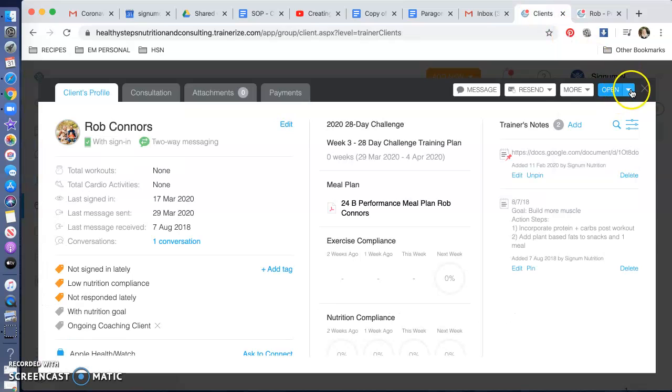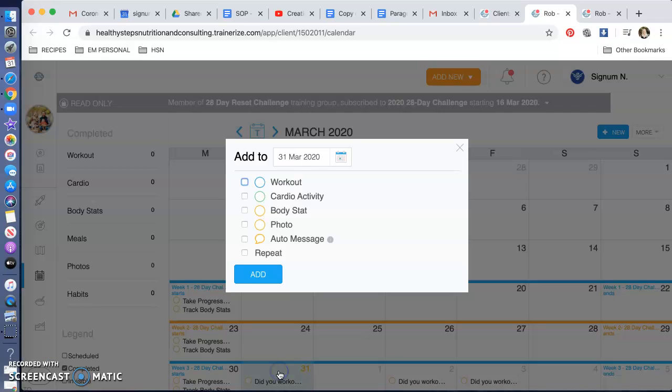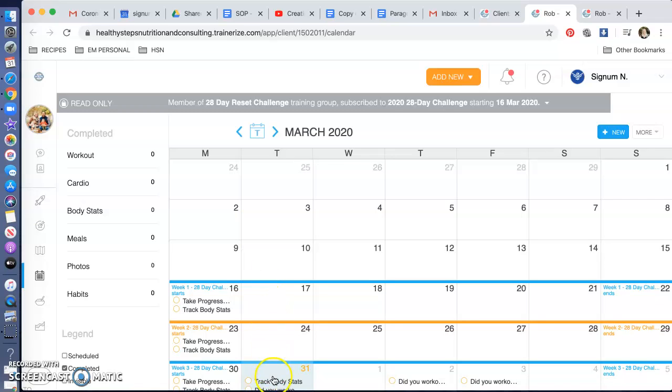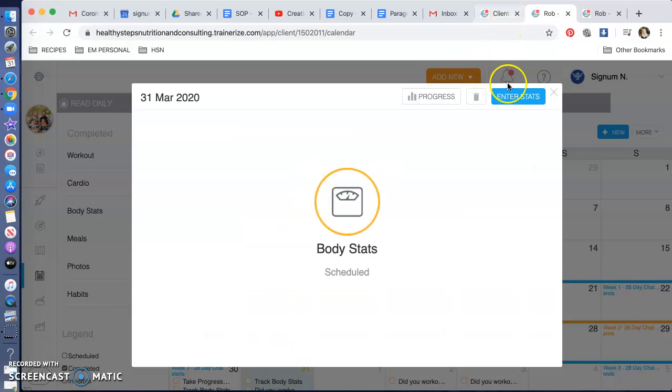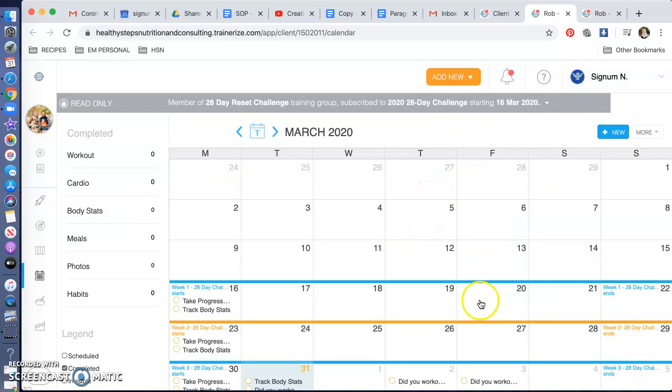But if you want to enter measurements, you're going to go to calendar. You need to enter the measurements from the in-body. And if today's the 31st, I'm going to click on that day. I'm going to say I want to add body stats. Then I'm going to click on it, and I'm going to hit enter. So I'm going to enter his measurements here, his body weight, and his body fat percentage from the in-body, and hit save. Then I'm going to send a follow-up message.